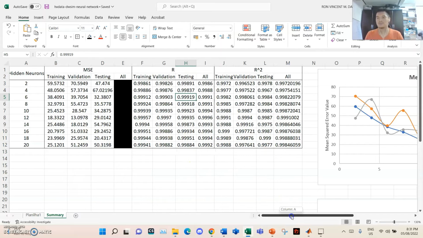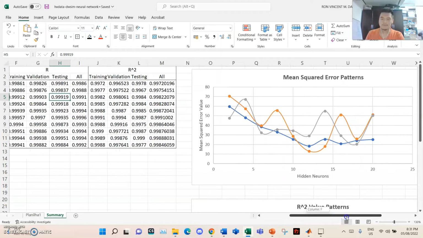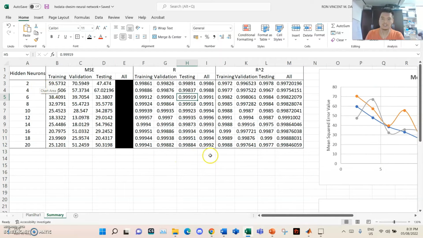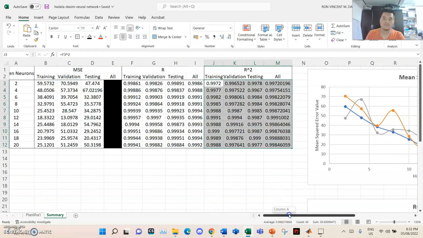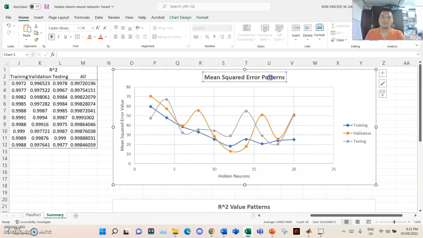Now, in order to observe the patterns, this is the mean squared error. So I graphed it using a line graph where the x-axis represents the hidden neurons and the y-axis represents the values of the MSE and the R squared respectively. I did not try to make a line graph again for R, since essentially they're just the same pattern, R and R squared, since it's just the square value of R. I only opted to plot the MSE and the R squared value respectively, since that is what is being required in the problem given. So the mean squared error patterns are as follows.